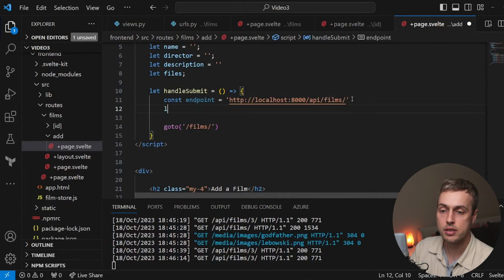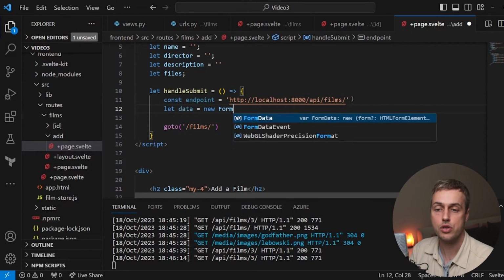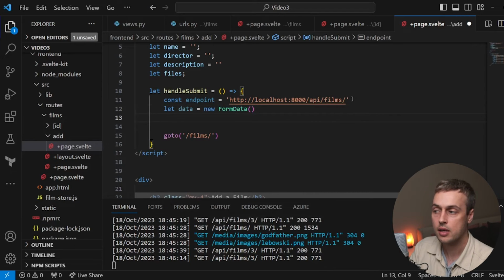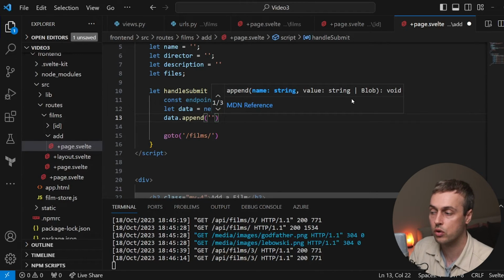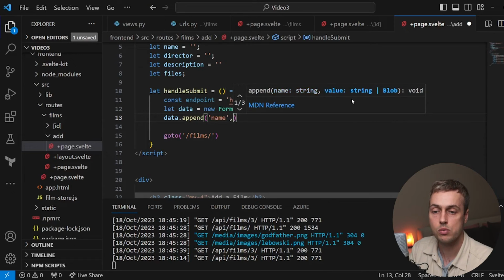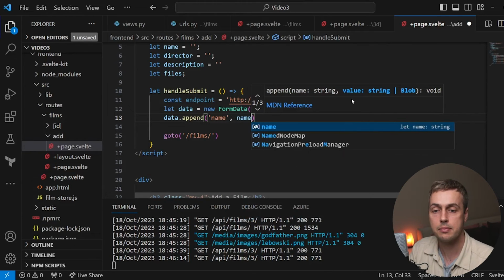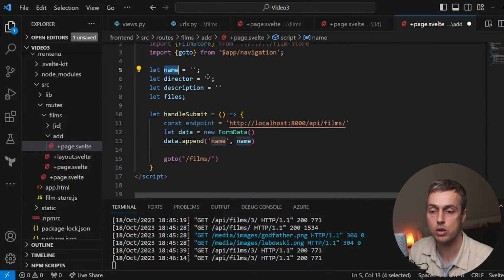So that's the endpoint. After we've created that, we can create a variable called data. This is going to be a new form data object, and this allows us to send data to the server. So we're going to add different pieces of data to that form data object. We can do that using data.append, and the first argument is the name of the key or the string that we're going to add to form data. So we're going to add the name of the film, and we're going to reference the name variable that's in the Svelte component up here.